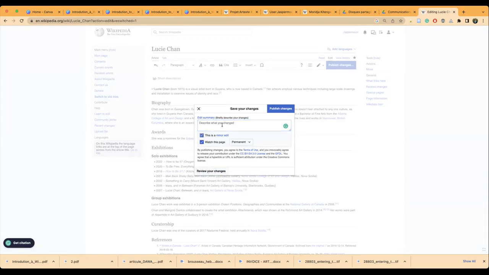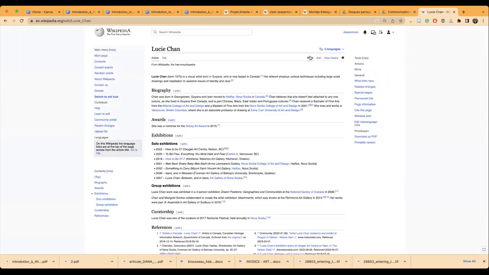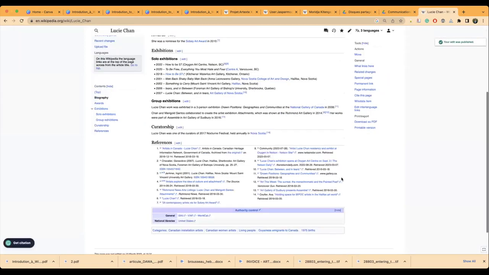So in this case, I would just click, this is a minor edit. And I would just say added internal link. And then say publish changes. And then I can see the changes that I made here.